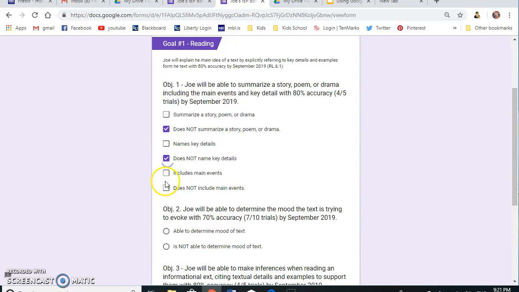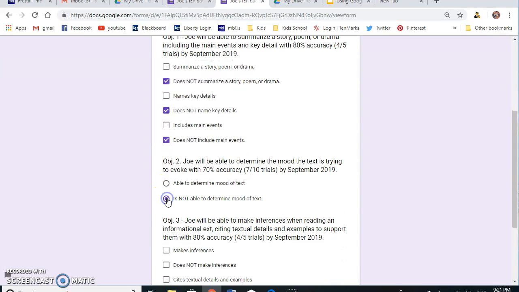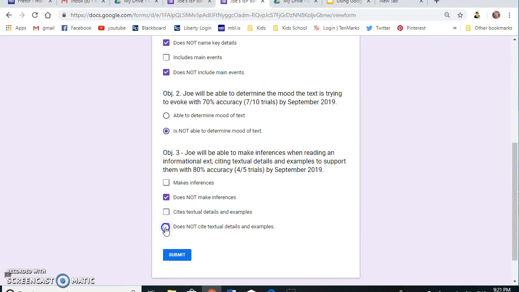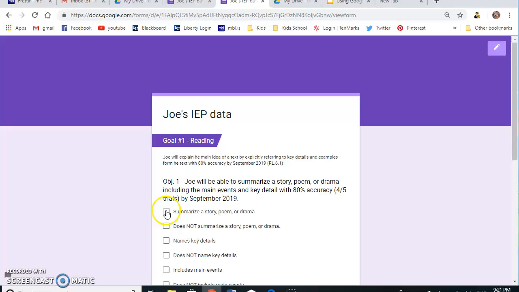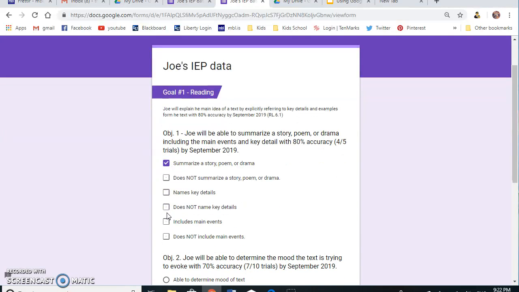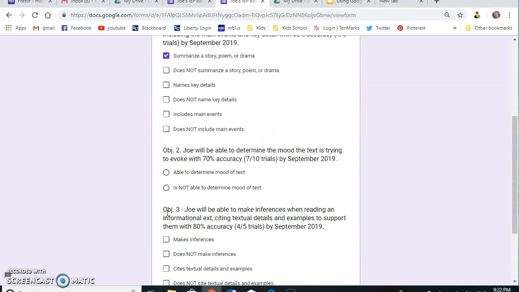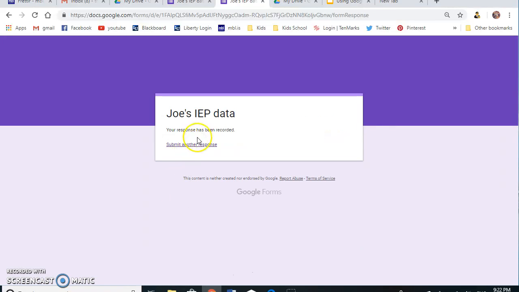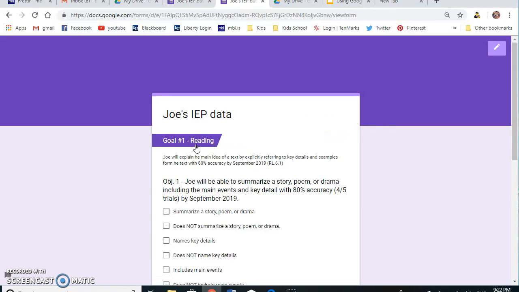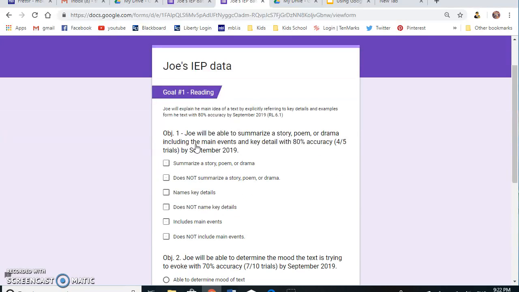Maybe Joe had a really bad day and he just was not feeling it. We're going to say he just did not meet any of his goals on the 3rd day. Next day, he had a good day, but the only thing we worked on was summarizing a story or poem. Maybe he wasn't able to do anything else. He was able to determine the mood of the text, and he cited textual evidence, but he did not make any inferences. Let's just say this is a case of showing you how the data works when we analyze it.